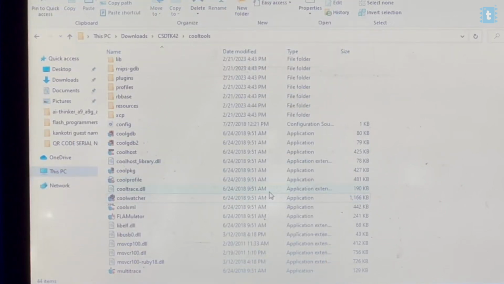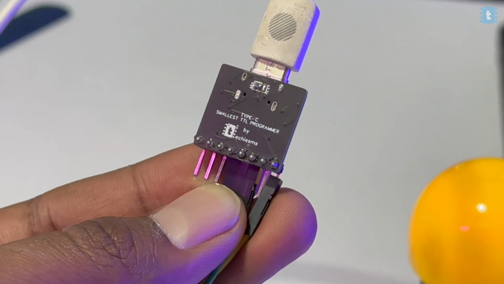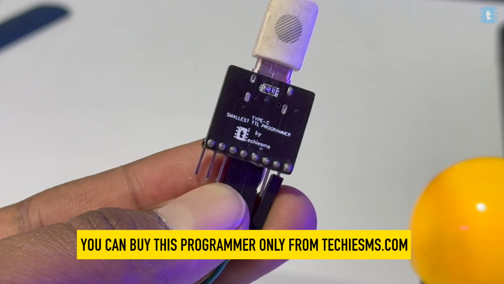After doing that, we need to connect our A9G board for programming, and to program that, here I'm using my smallest TTL programmer which is set to 5V logic.